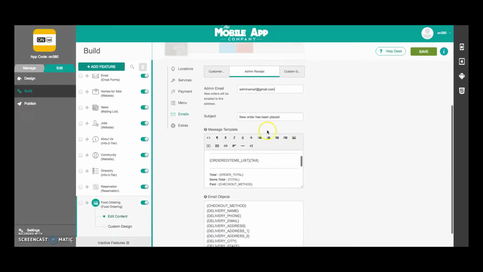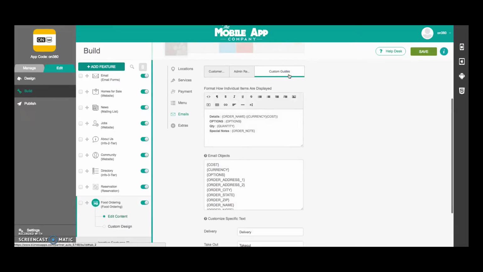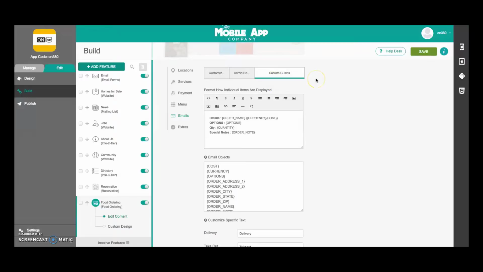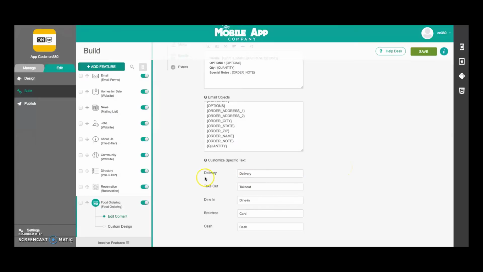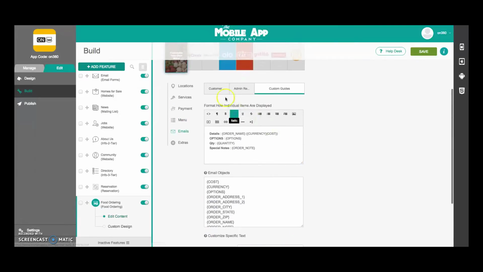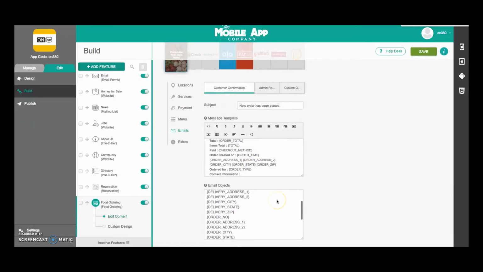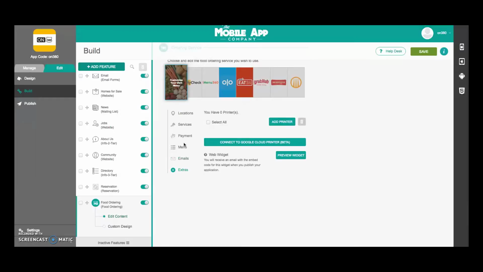With the subject and the same information here. And this is the custom guides where you can format how individual items are displayed, the objects, and what each mean, but I would just keep it the same to make it simple. However, this is totally customizable. And lastly, click Extras. This is so you can connect to a Google Cloud printer. You can add a printer as well as previewing a widget.